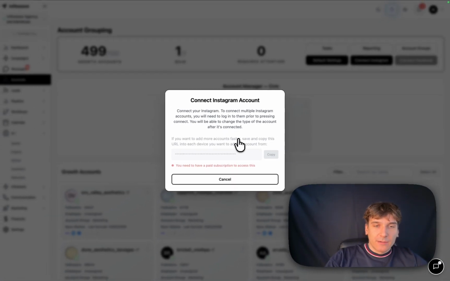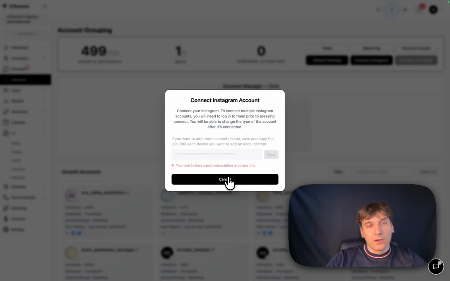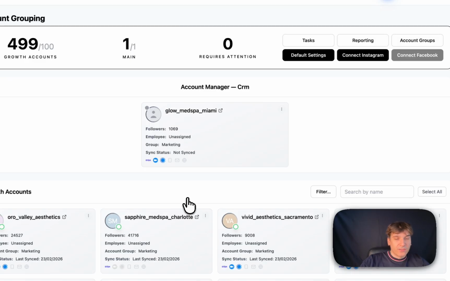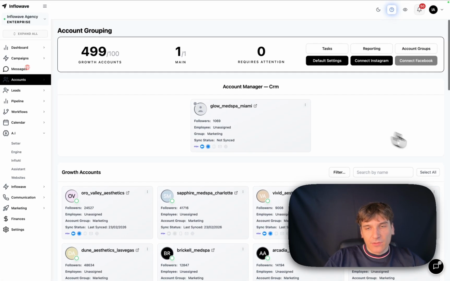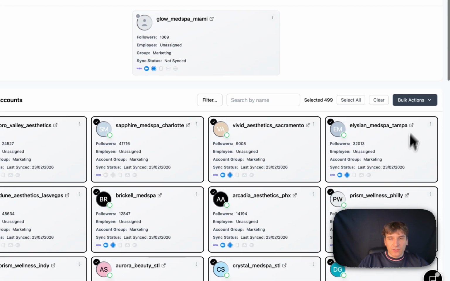This is how you connect your Instagram account. Super simple. You will take that URL, you will paste it in the browser, give our officially approved application access to your account. Once you connect the accounts, you will be able to do bulk actions on those.